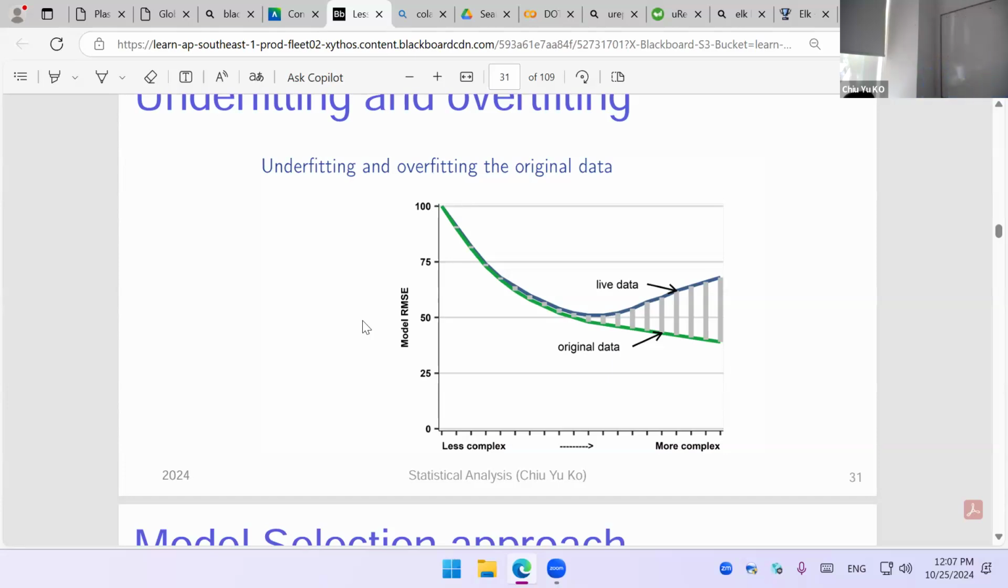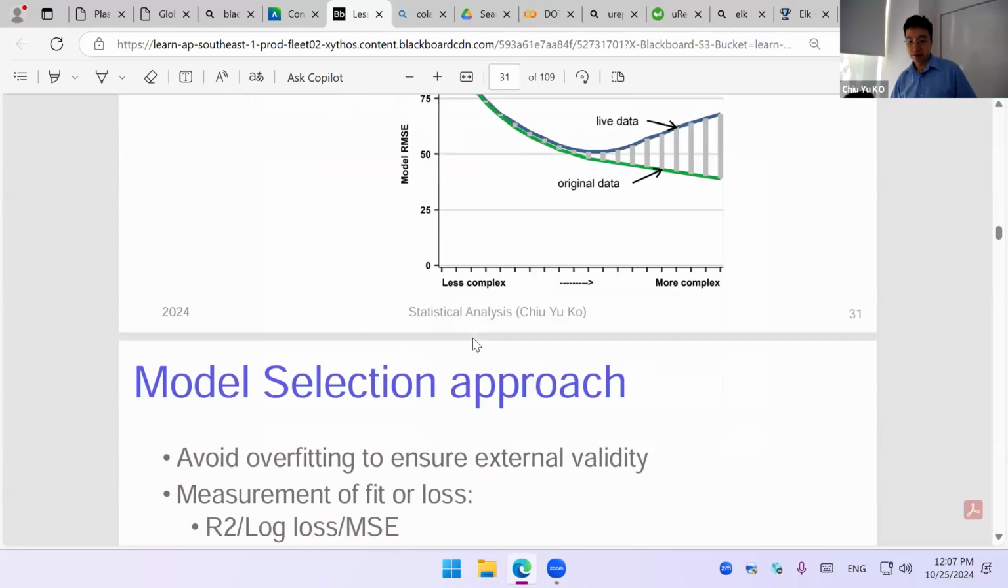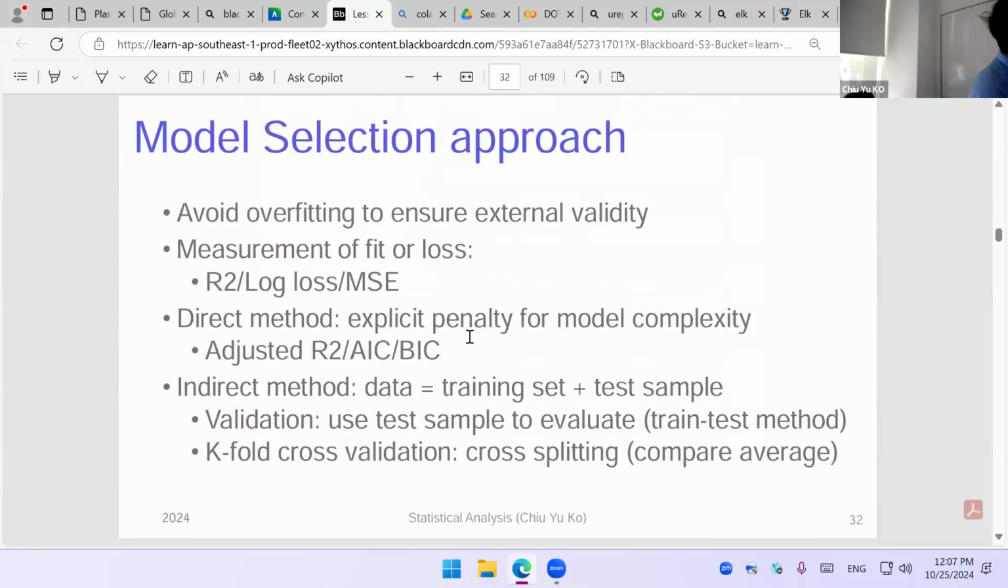How can we mimic the situation when things are put in production? How do we look at this problem? Okay, we call this cross validation, a validation method. But before we do that, we actually have something called adjusted R square, AIC and BIC that punish the complexity, right? If it's a more complex model, the score does not just keep going down. So that is one way to do it.